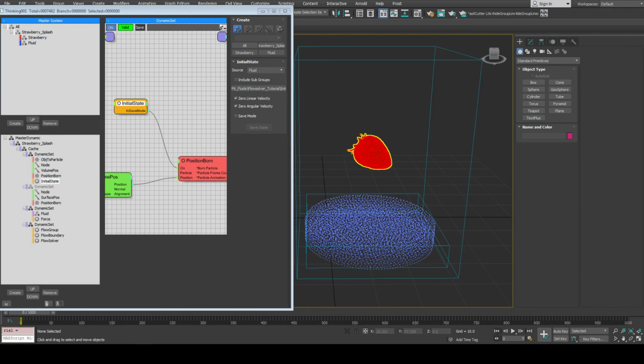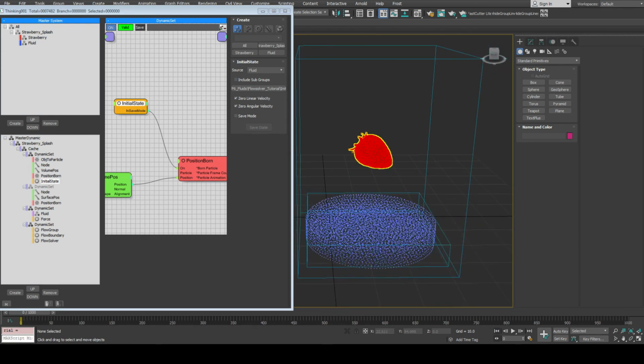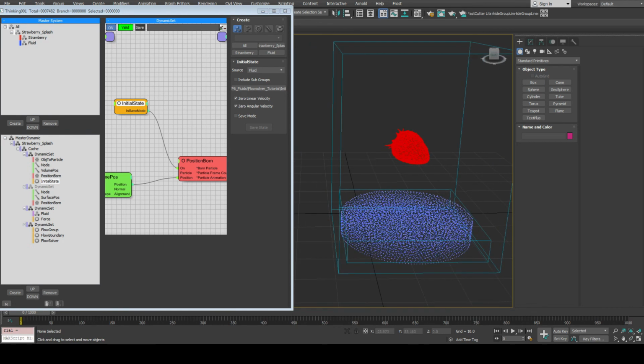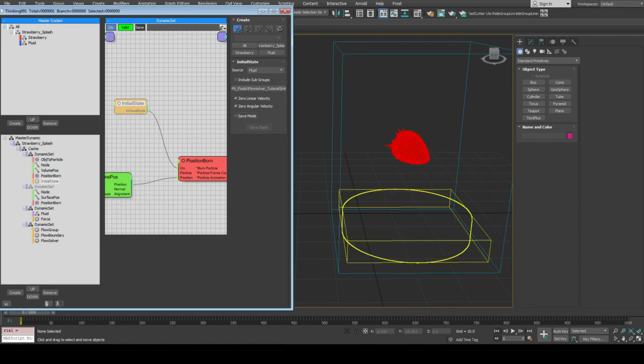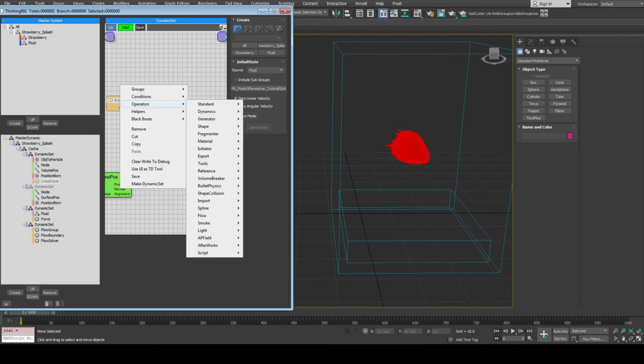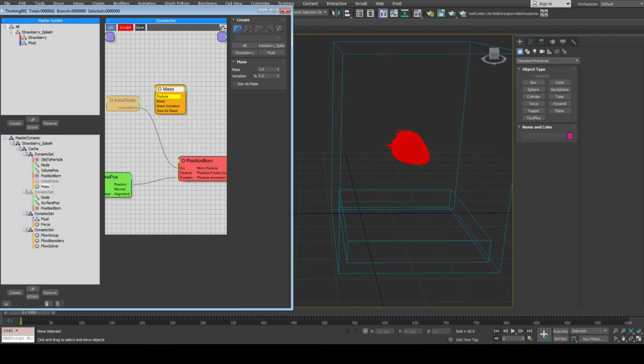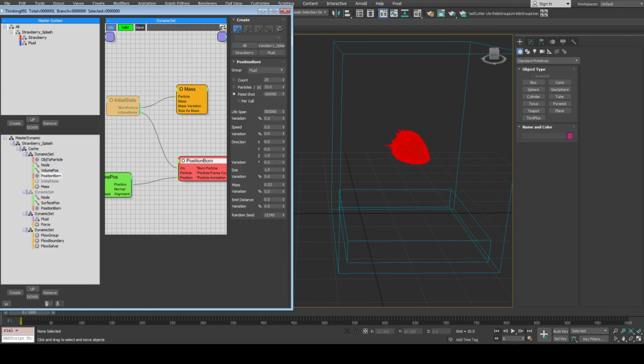Okay, so now we want this strawberry to fall down in the container. So let's turn off this initial state for now, so it will remove the particles from the container. And we also need to assign a mass value to this initial state operator, otherwise by default it will use one for the mass. So let's assign it 0.02, which we use for this position bound.